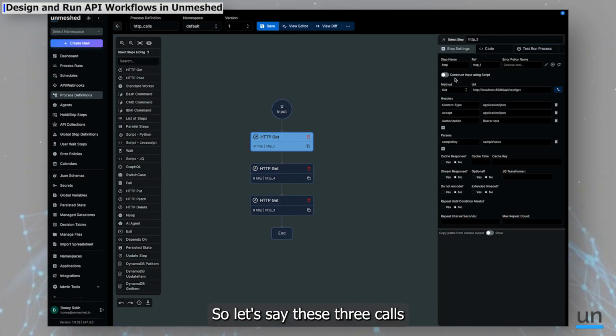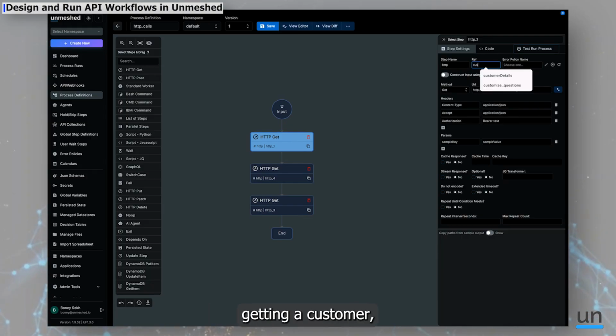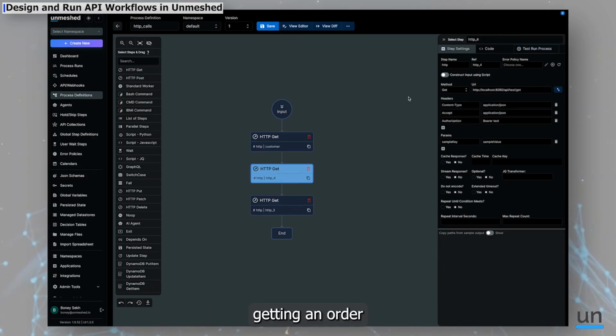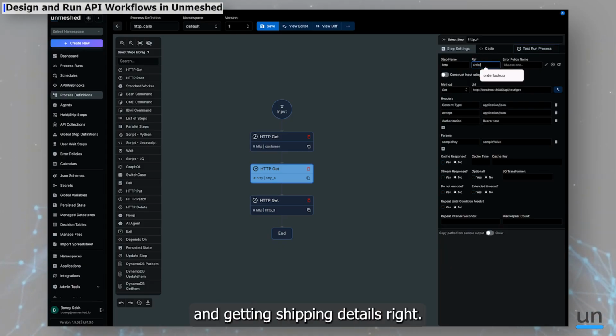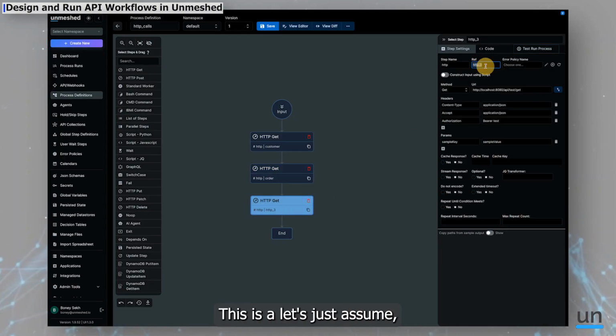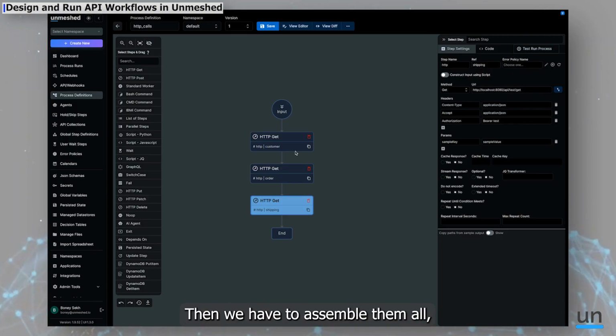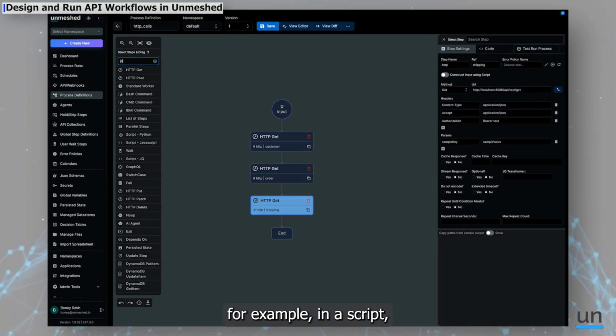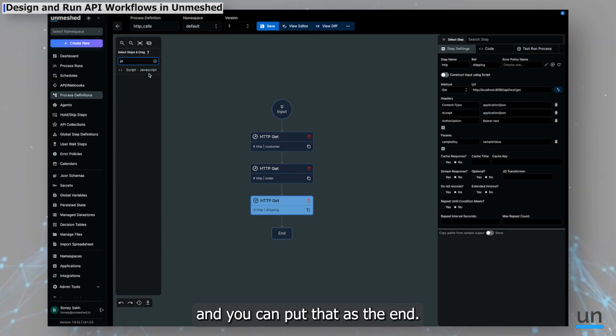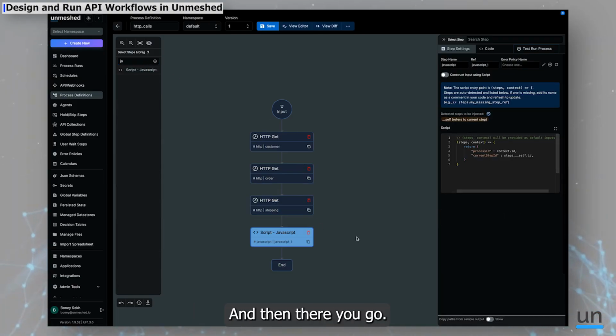So let's say these 3 calls are, for example, getting a customer, getting an order, and getting shipping details, right? This is, let's just assume, some kind of e-commerce use case. Then we have to assemble them all, for example, in a script. And you can put that as the end, and then there you go.